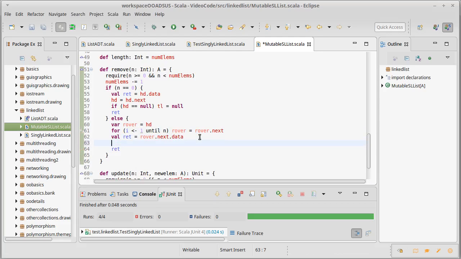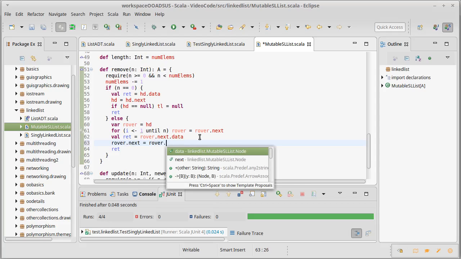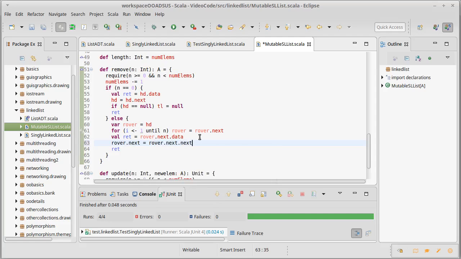Okay. So I remember the value that I need to return, and I give it back, and in between those two, I need to link around this. So, as we did before, rover's next equals rover's next next. So that links around the following node. The node after rover gets taken out because basically rover forgets about what has been there and remembers the one after it.